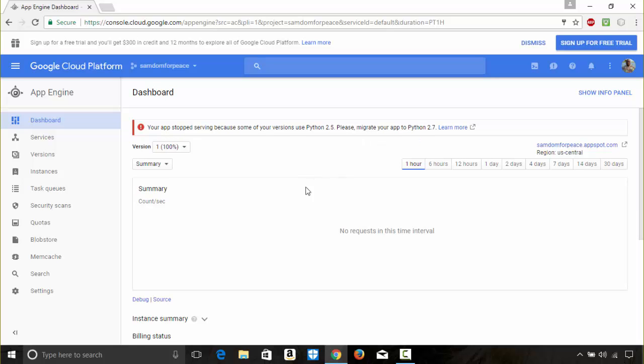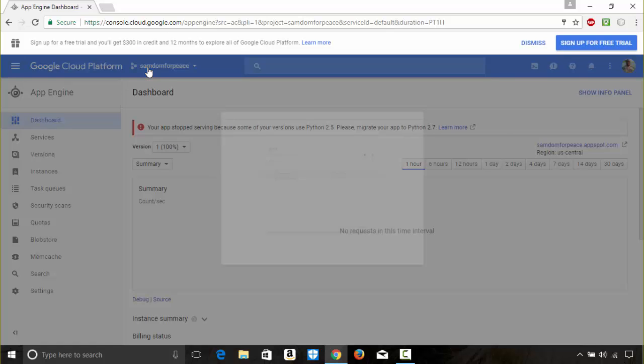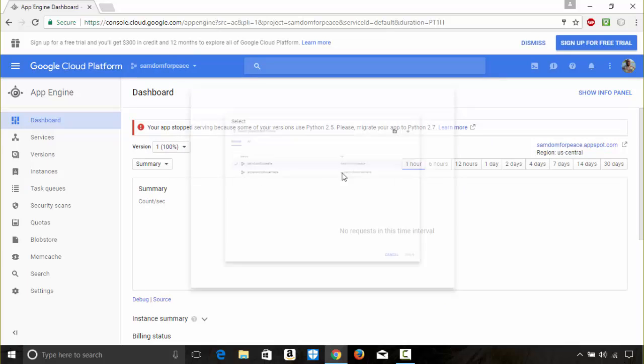It says here, sign up for a free trial and you will get $300 in credit and 12 months to explore all of Google Cloud platform. Later, you can do this if you want to. Right now I don't want to do that. But eventually, Google will force developers to have a credit card. Right now I don't want to do this, so I'm just going to click here. Look at what I did.